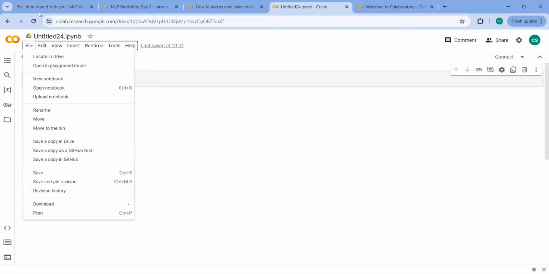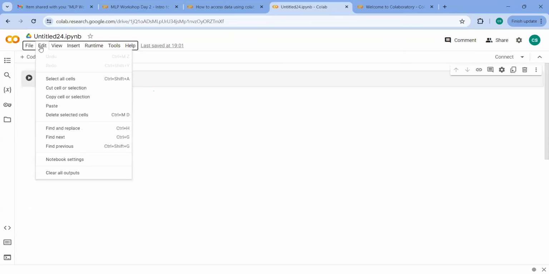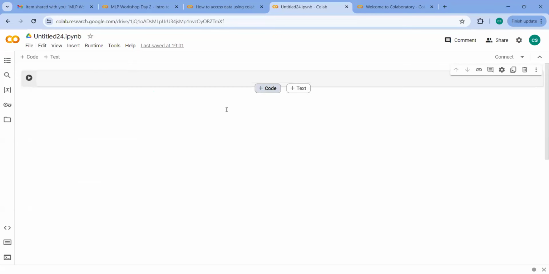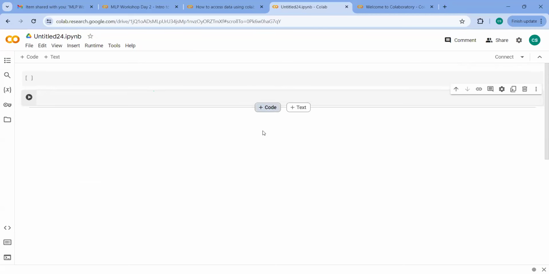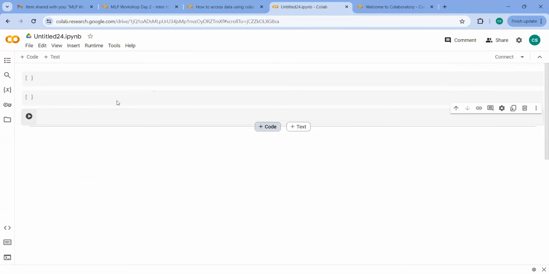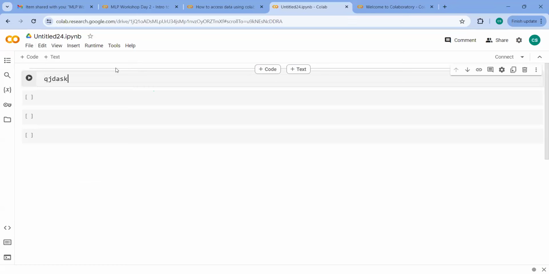Save revisions to be edited. So let's say I have these three cells and I have some code here.